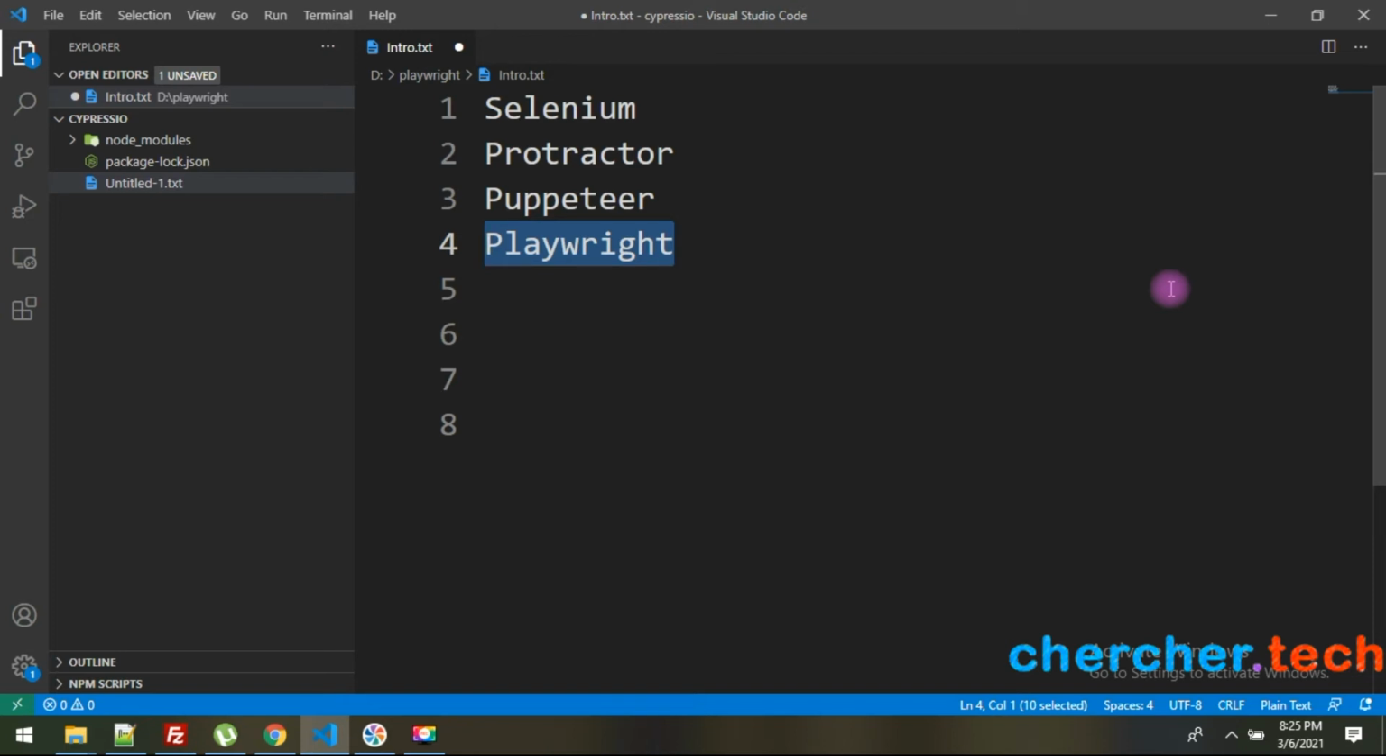Selenium majorly works with headed browsers, with a UI, but when it comes to Playwright and Puppeteer, they work headless. Between a headed browser, a browser with a UI, and a browser without a UI, the browser without a UI works faster than the browser with a UI. So this was one of the major things when we compare Selenium and Playwright.